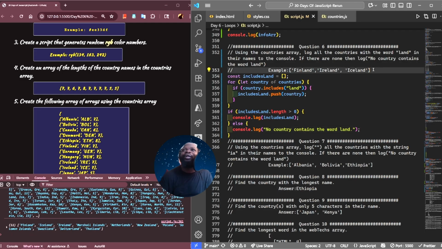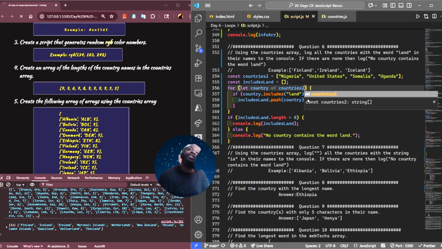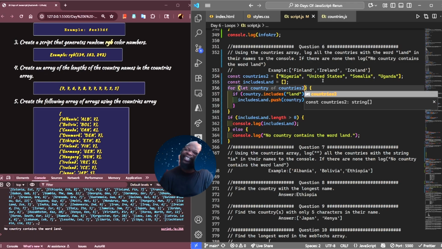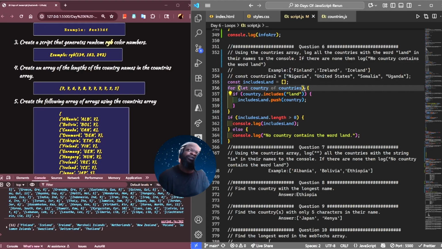I'm confused. I'm reading that wrong. If includes land dot length, okay, is greater than 0. I was like, what the heck? If there is something in the array, log whatever is in the array, or else, that is, if there's nothing in the array, then just say that no country contains the word land.